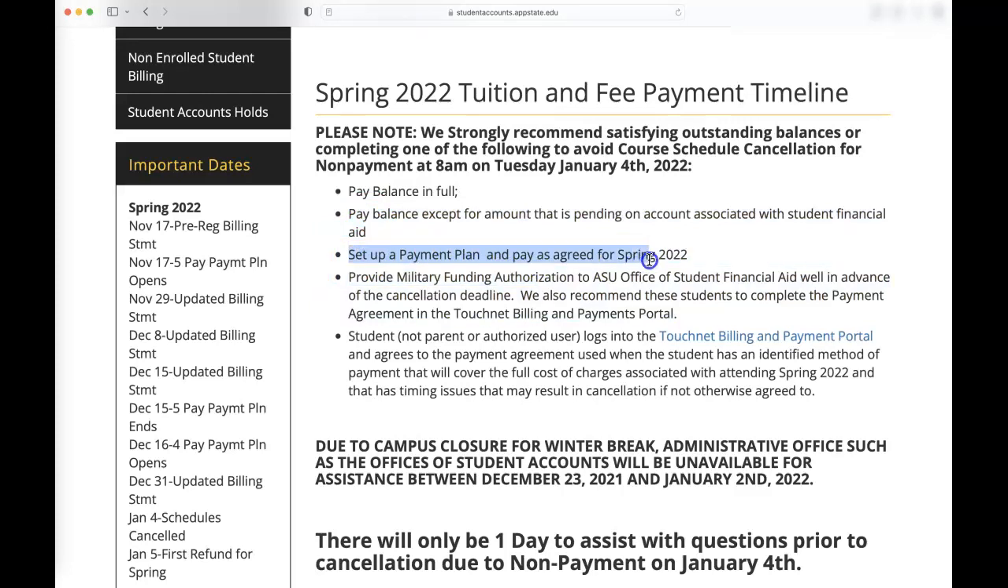Set up a payment plan and pay as agreed. Payment plans will open on November the 17th when the first bill is generated. There will be a video following this that goes through the details of how to set up the payment plan and the timeframes.